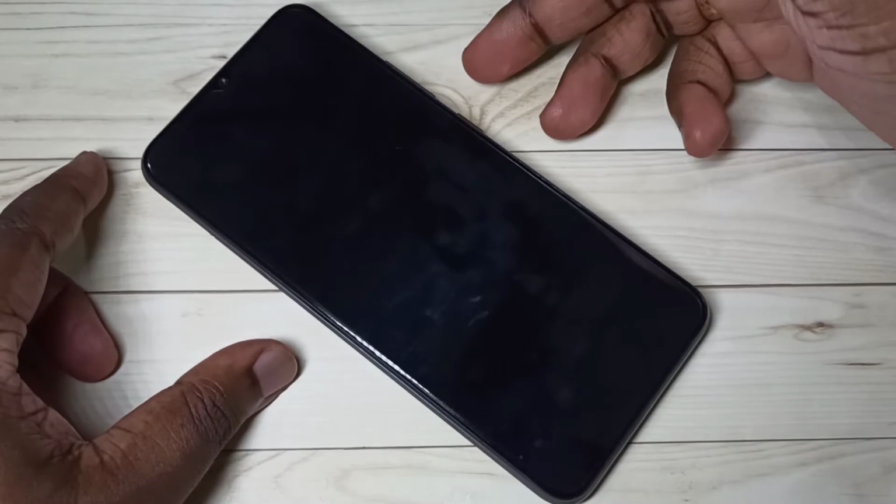Hi friends, so this video shows how to hard reset. First we need to power off the mobile phone. So I already switched off this mobile phone.